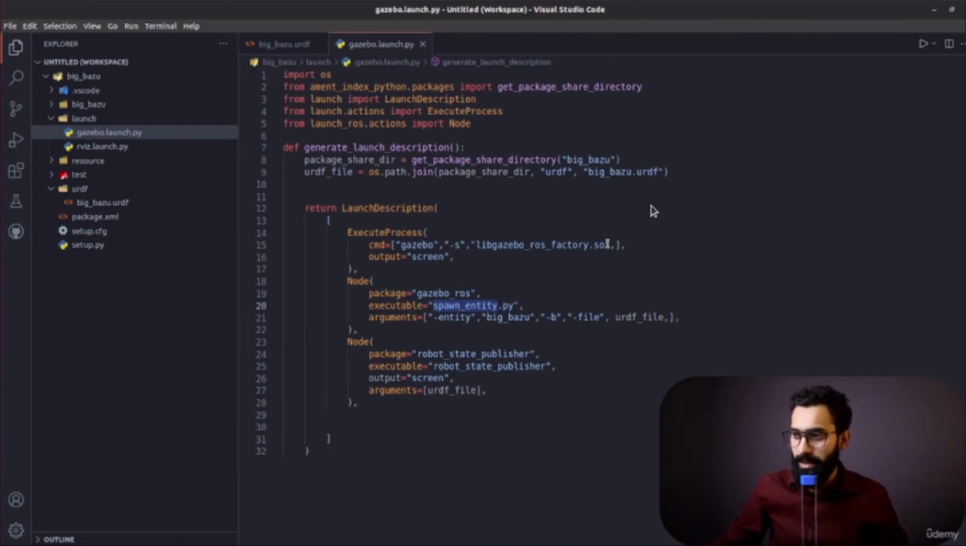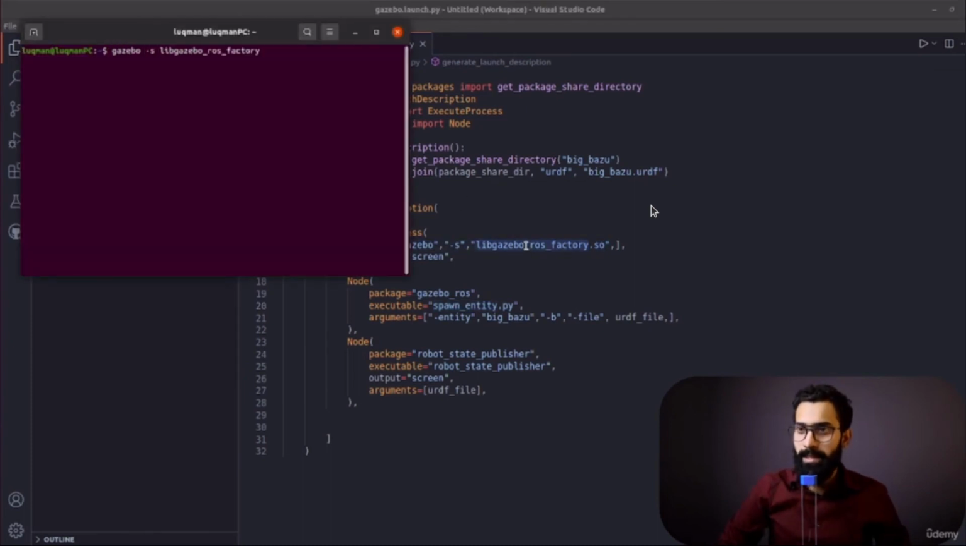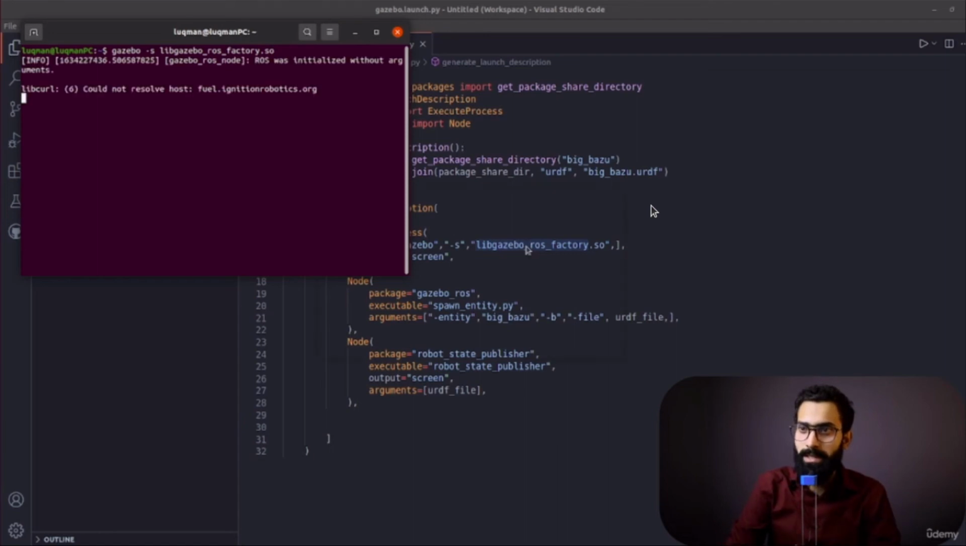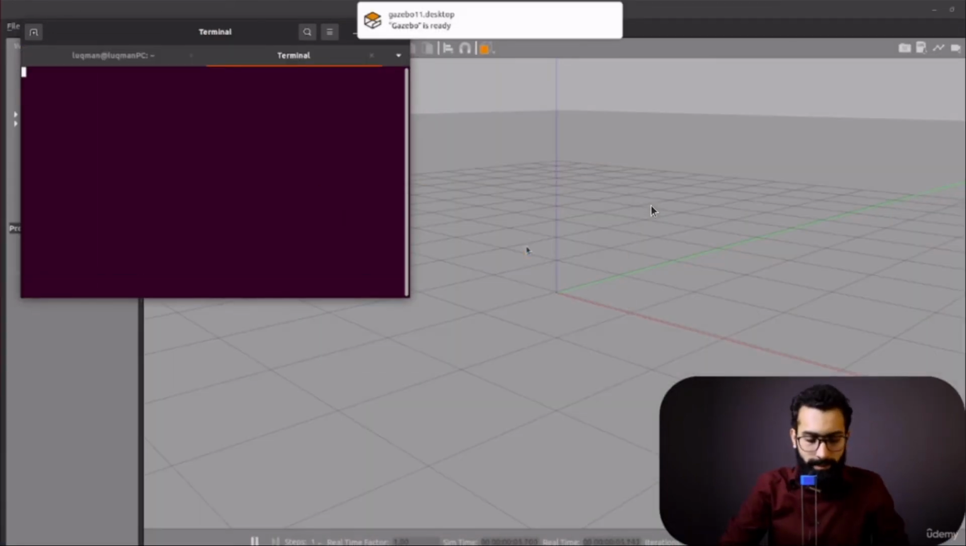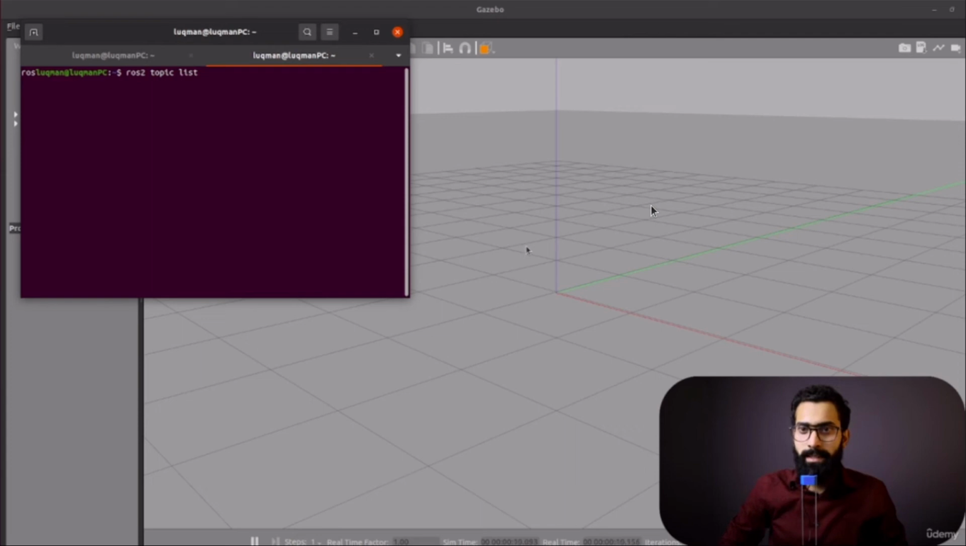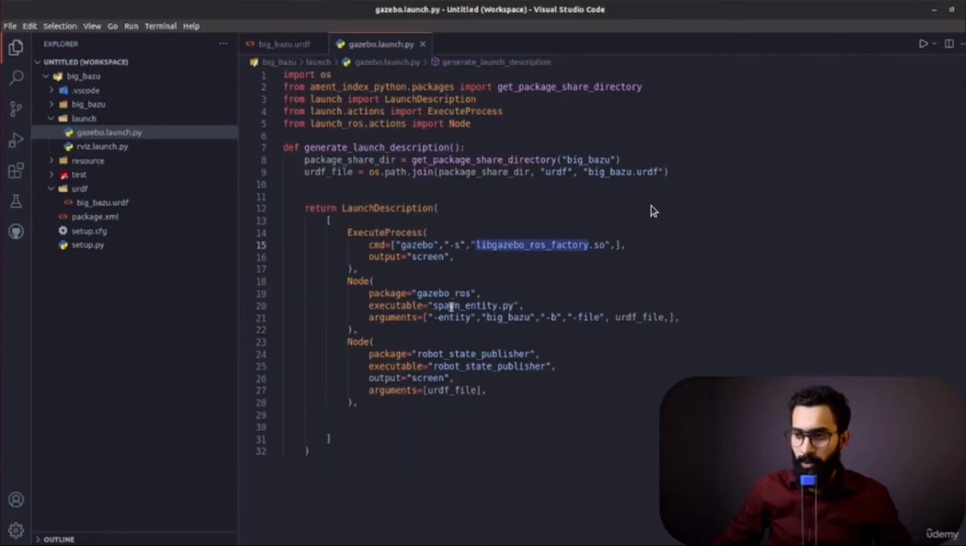Let me show you what is actually happening. If I copy this command, let me copy the big one, gazebo -s libgazebo_ros_factory.so. Let me press enter and see what happens. ROS was initialized without arguments and things are working. Let me run ros2 topic list, and we have ROS running. So Gazebo is here. Now the next thing we need is spawning the robot.